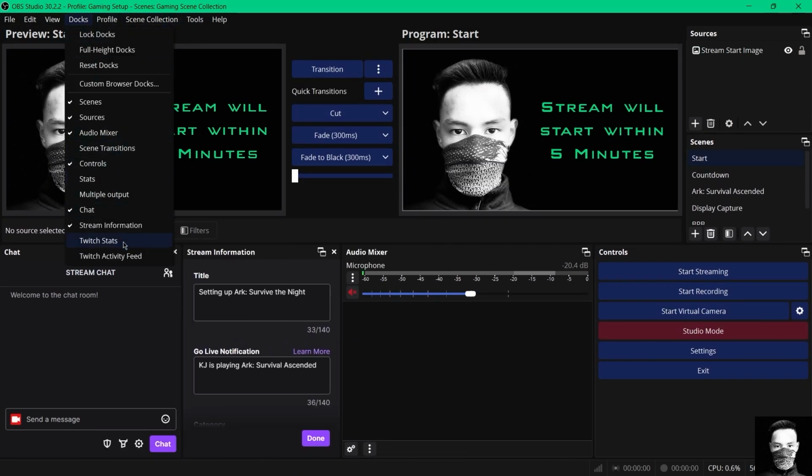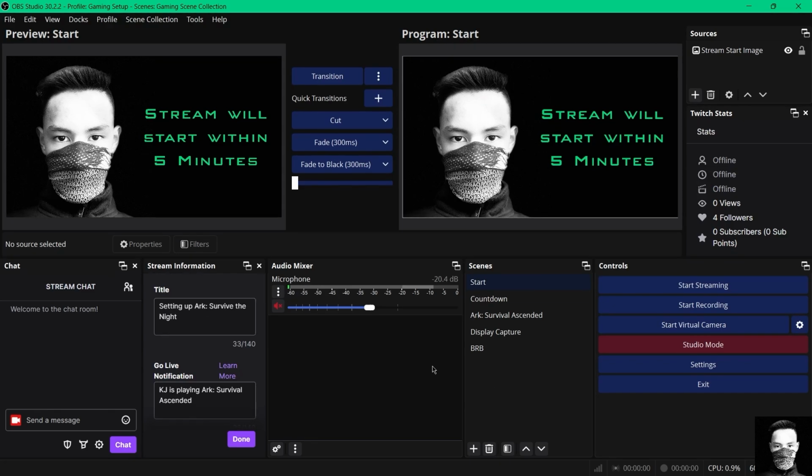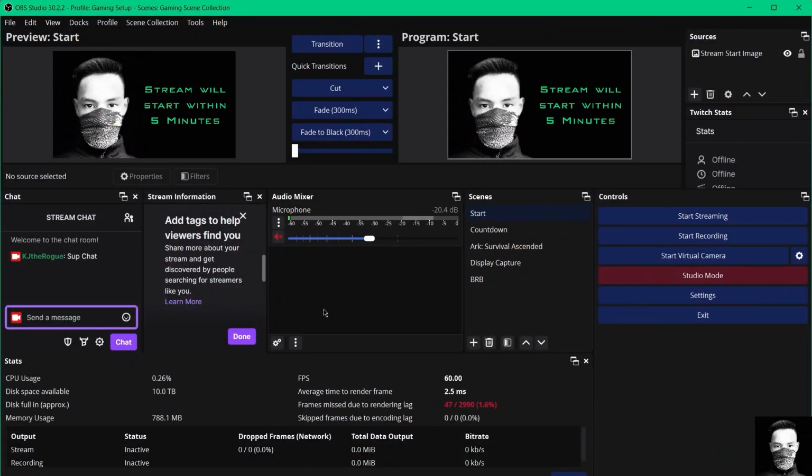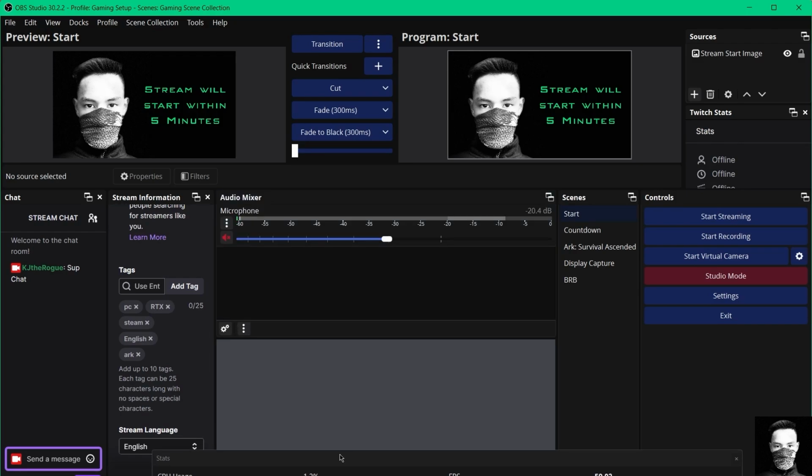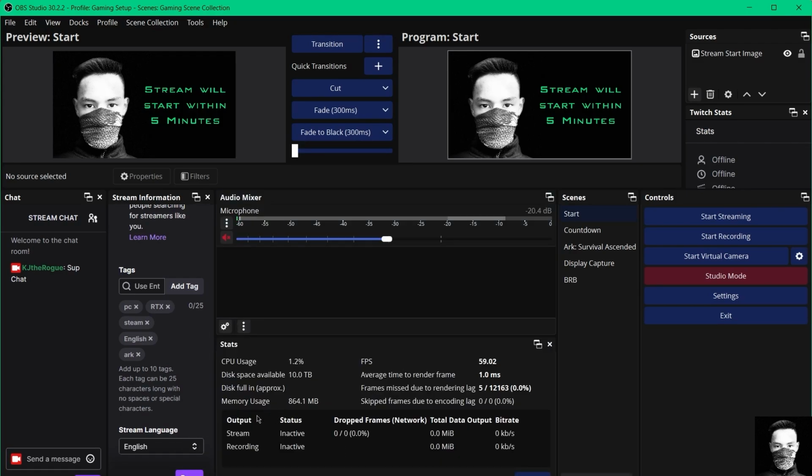You can also add additional docks from the dock tab at the top left. One dock that is very handy to use is the stats dock, where it tells you the stats of your PC at the current moment and how well it's recording and streaming.